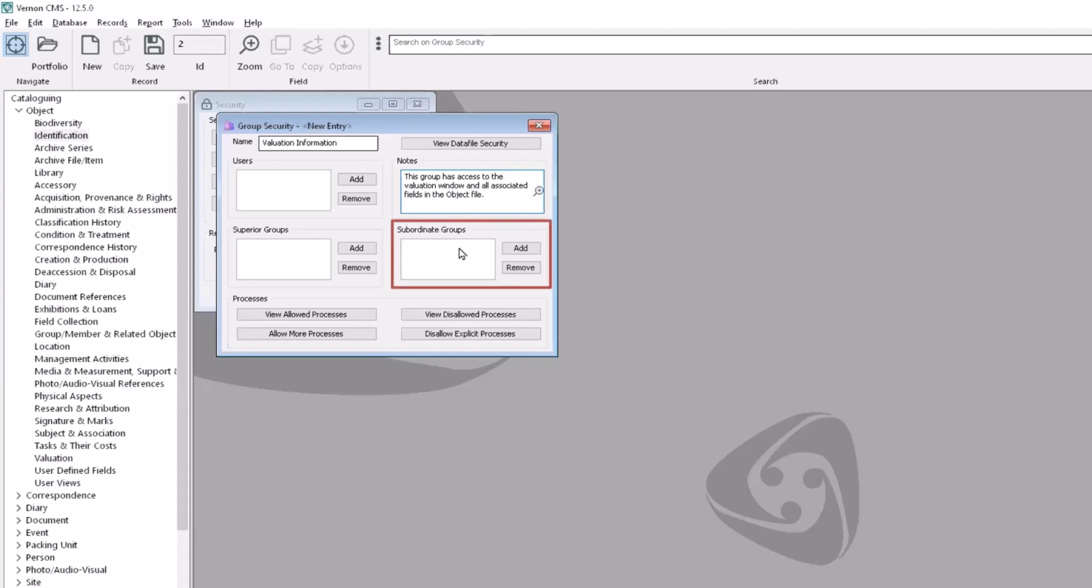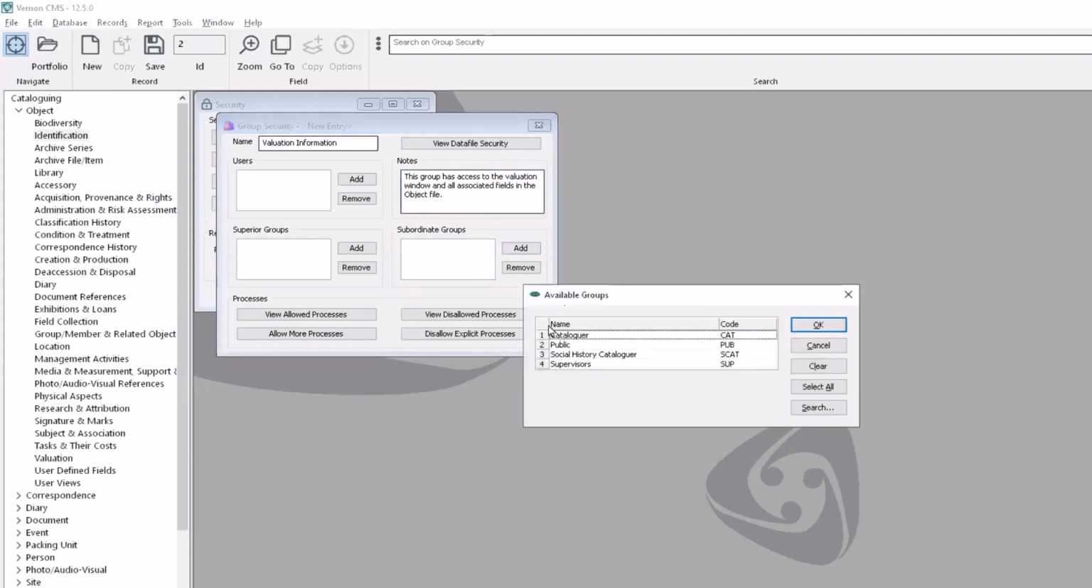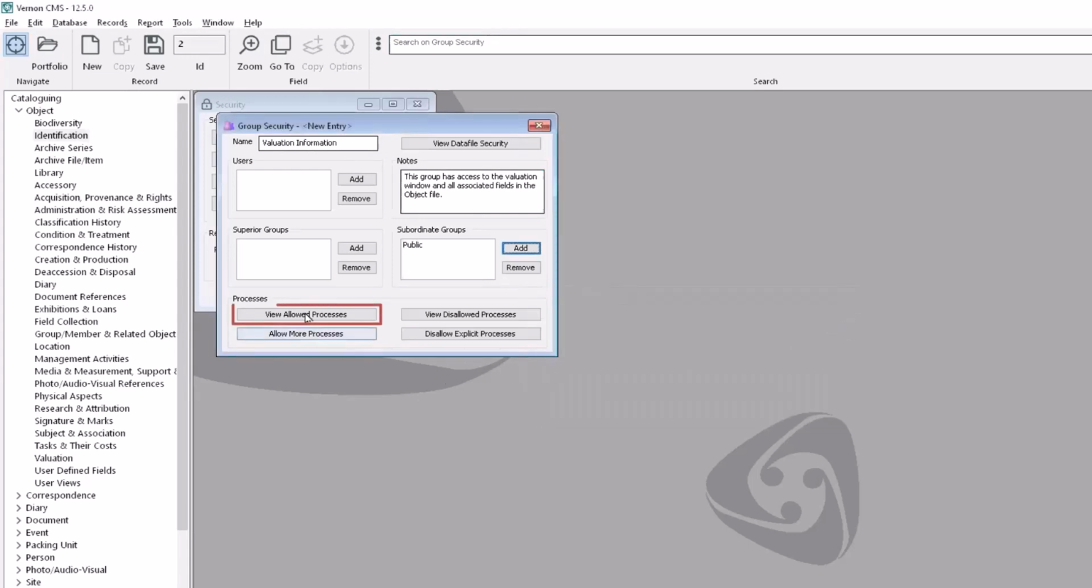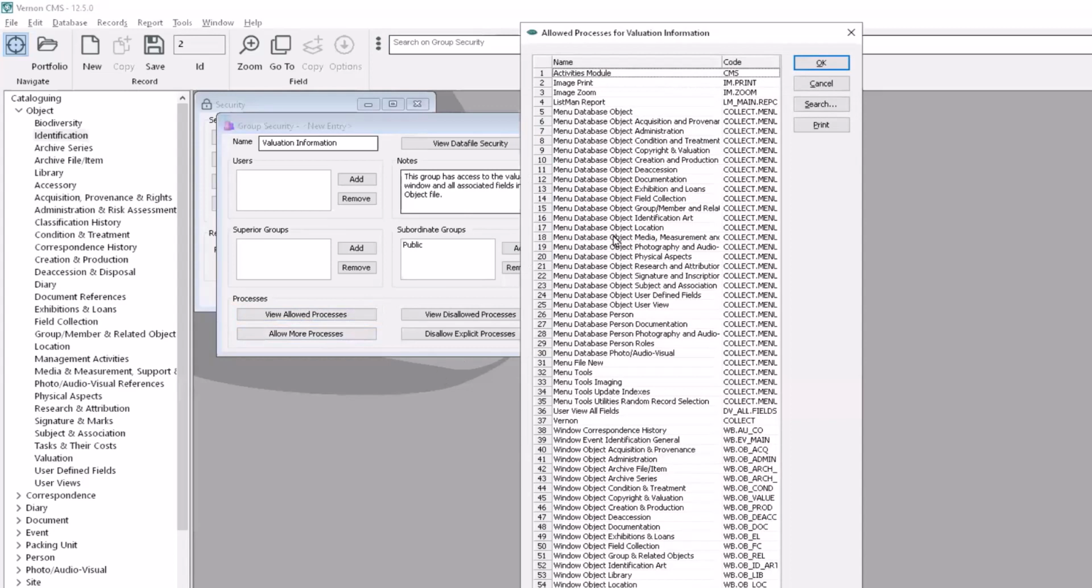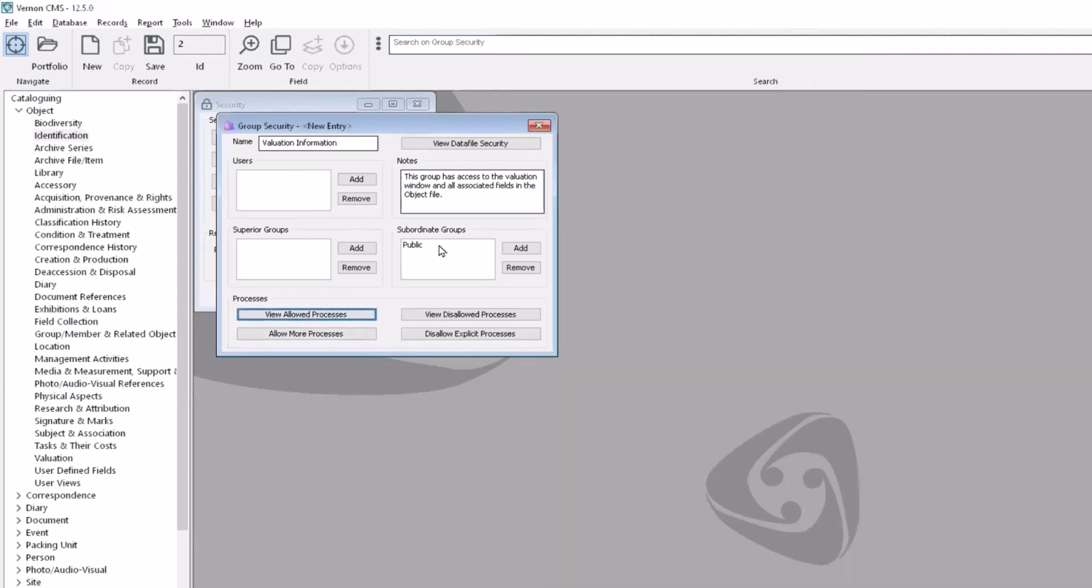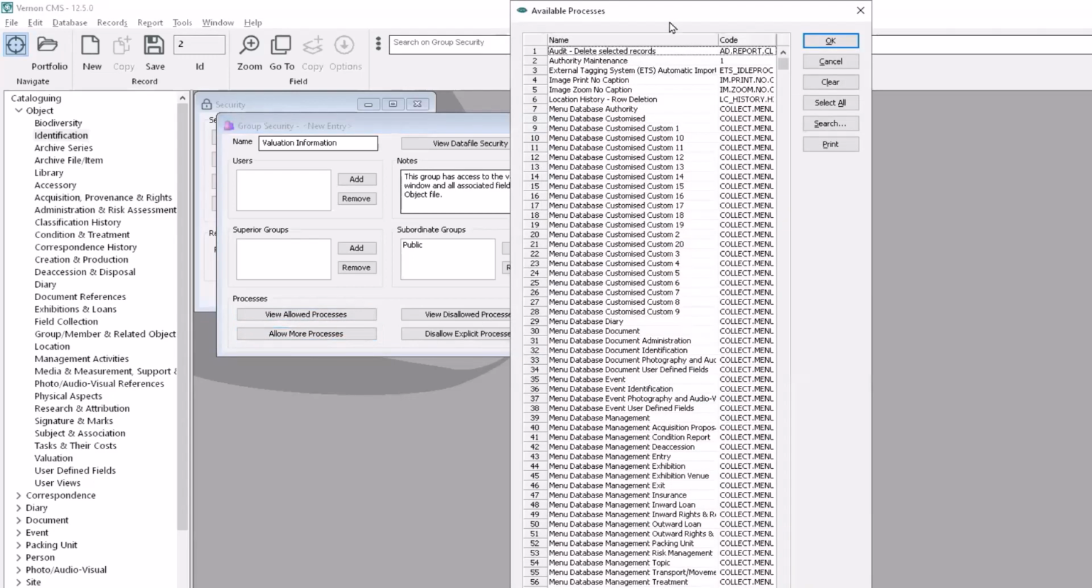In this subordinate group section, I'm going to add the public group so that this new group inherits all of those common rights. So I choose public and click OK. So if I click on View Allowed Processes, this new valuation information group is going to get all of those common rights that are available to the public group. But now I actually want to allow some more processes. So I'm going to click on that, and there's a couple of processes that I'm going to add here. One is Menu, Tools, Bulk Valuation Update.